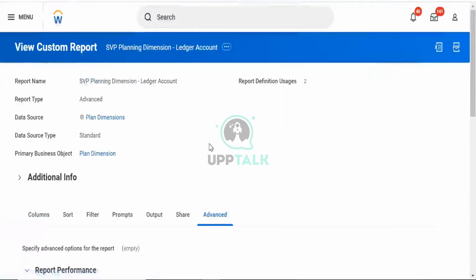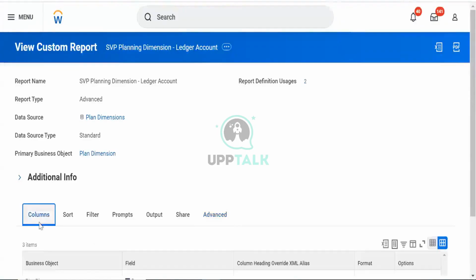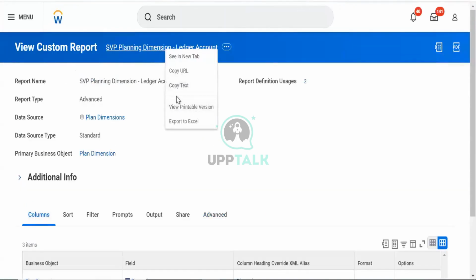And we go to this advanced option. Here you can see it is enabled as a web service. When you enable this, the web service API version is automatically picked up. And apart from it, there's an option to mark Enable for Prism. Once you do this, you will be able to see this particular table over there. In order to create this, copy the name of this report, and here, data catalog, create from custom report.